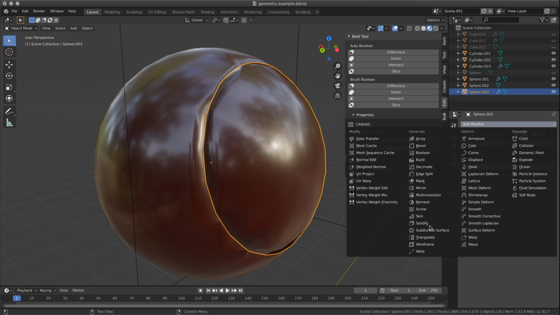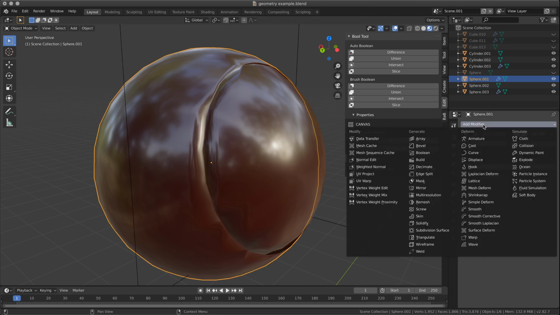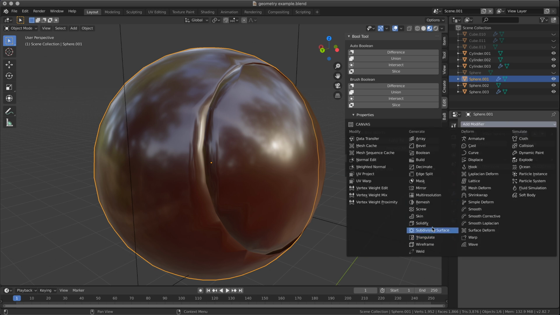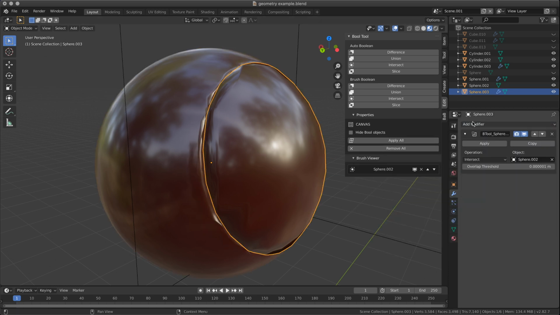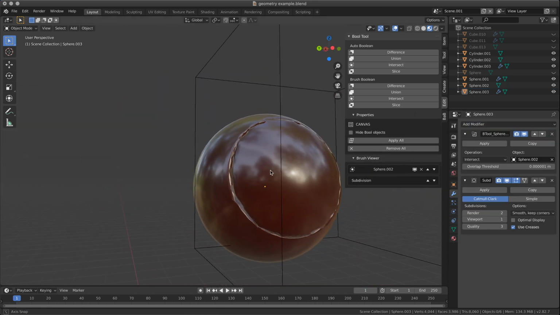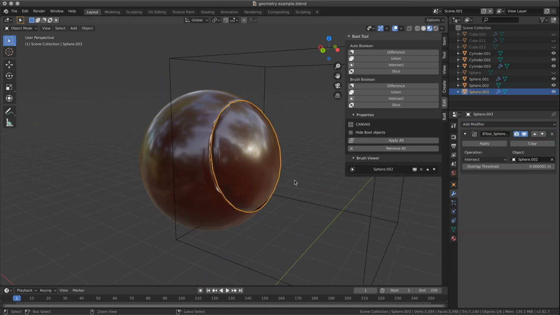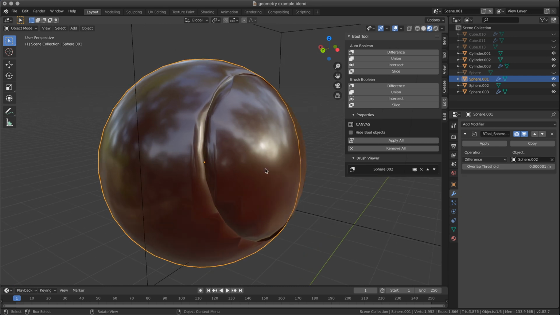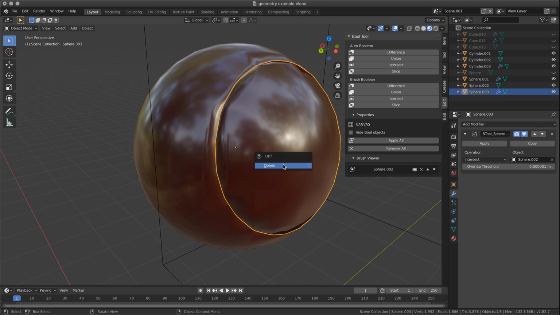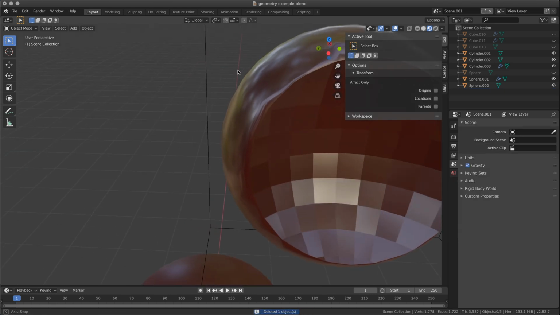What you can do is still, for example, subdivide the two, and still the result is going to be terrible. So it's a shortcut, it's not perfect. Let's remove one and see how we can fix this.